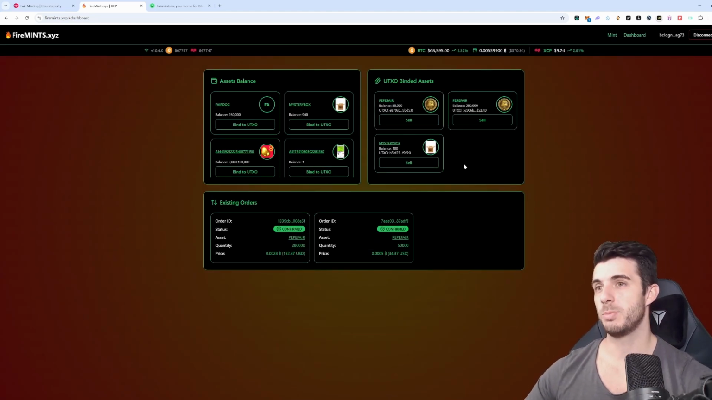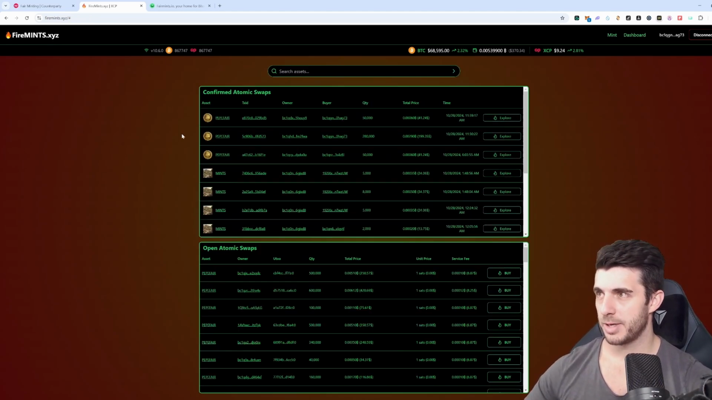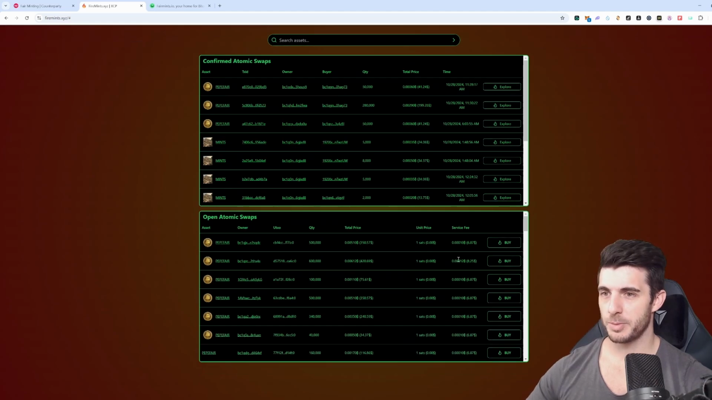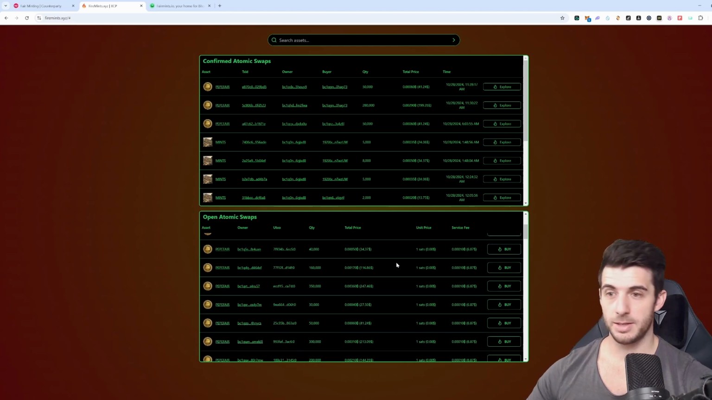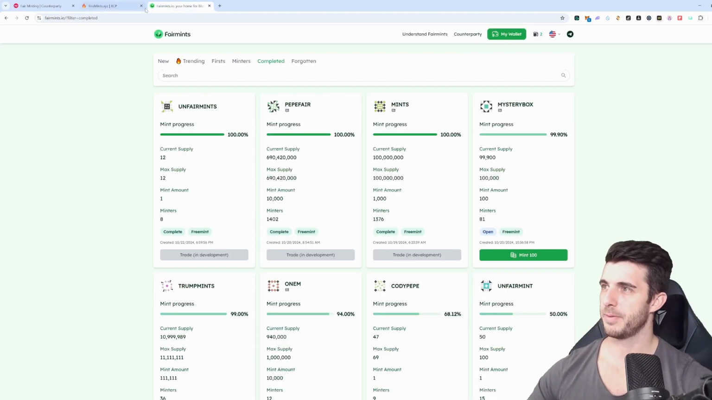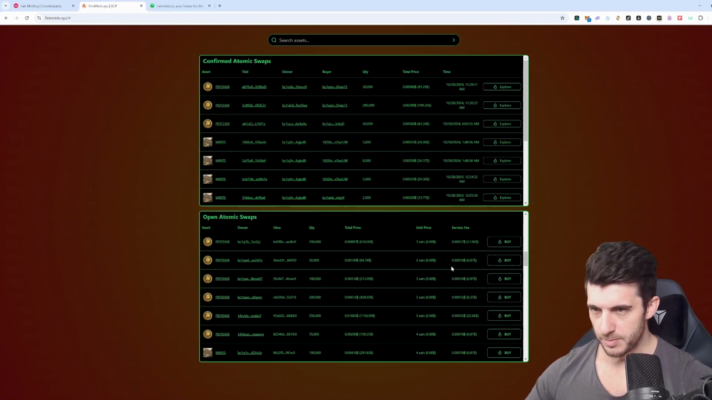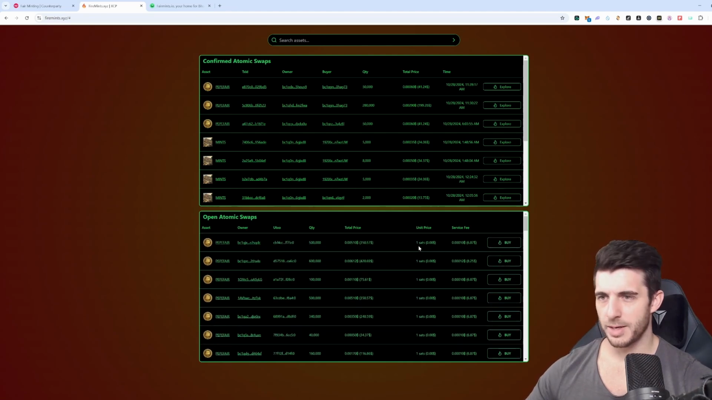Also, if you want to buy tokens, and this is the next step I'm going to be getting into, is buying tokens. I'm going to go on their homepage, fireminting.xyz. You can see here the atomic swaps. You can see here what is for sale. And you can see PepeFair is currently trending as, I would say, kind of the hottest token at the moment, because that is the people that created this site. It's their token. And it's currently selling for one sat as the floor price, which in my opinion is quite cheap. I think it puts it at a few million market cap at max, not very high.